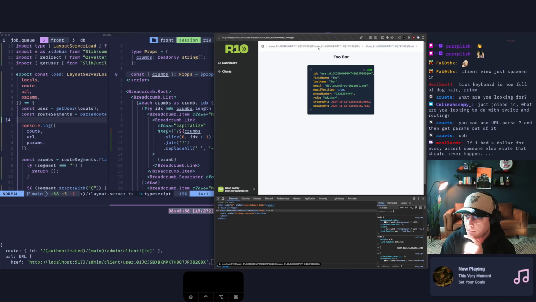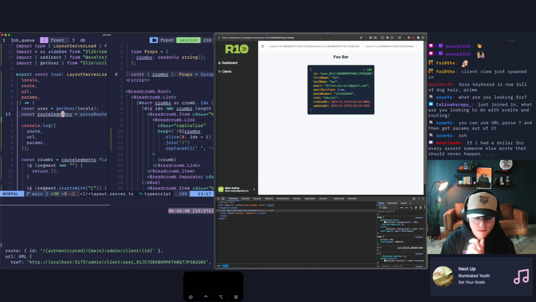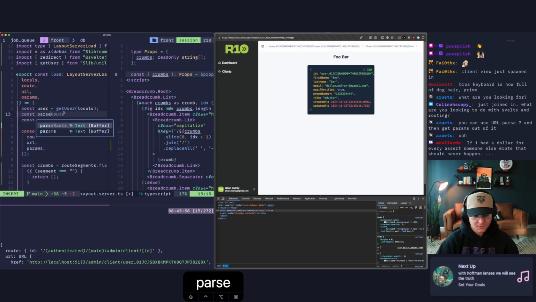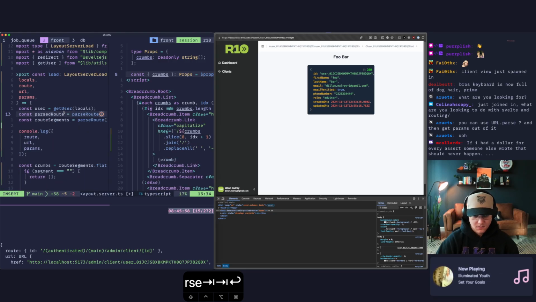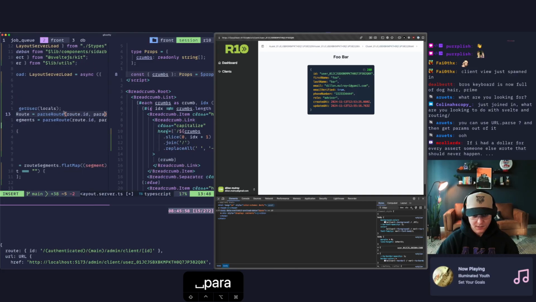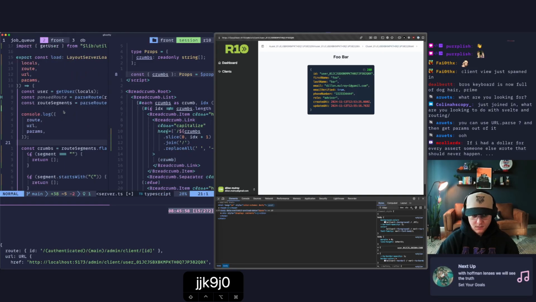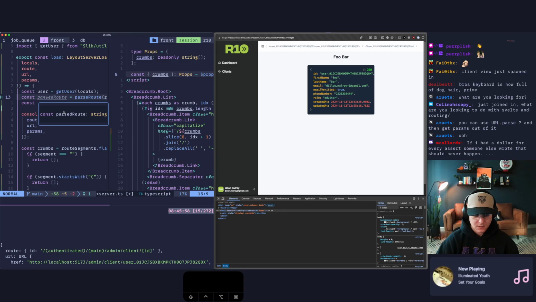Oh, that's interesting. Not what I would have expected. Const parse route equals parse route. Route.id and then params, and we will do that.